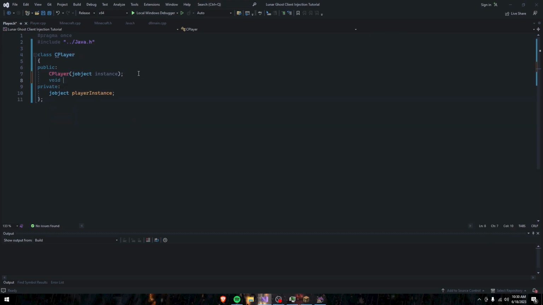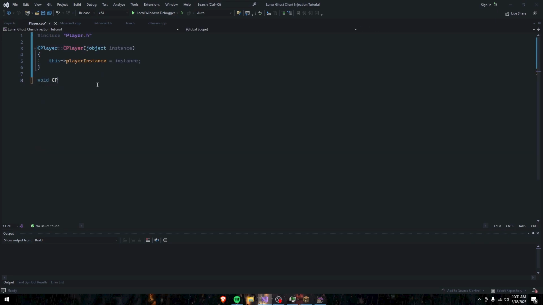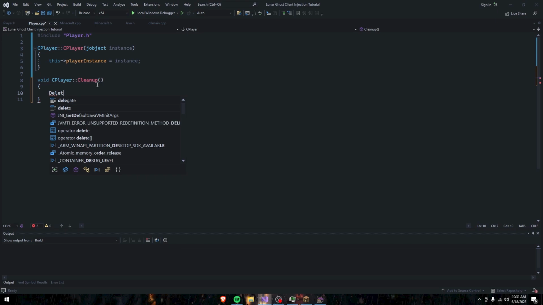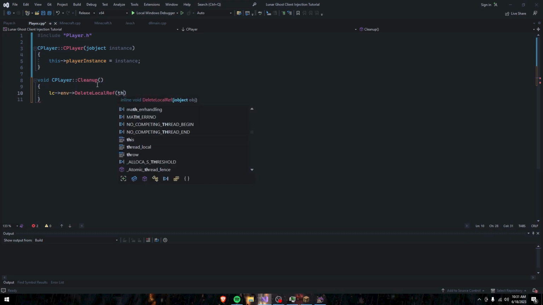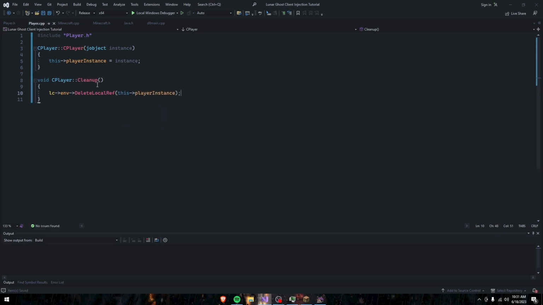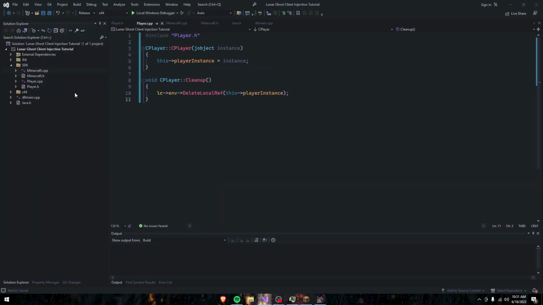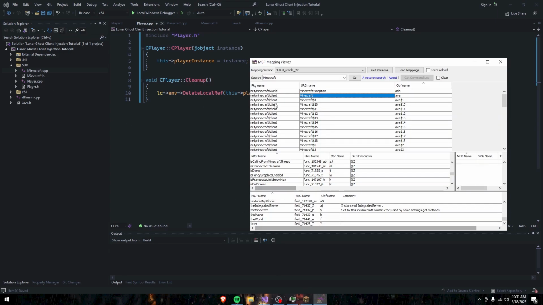Right, and I'm gonna do void cleanup and void C player cleanup. Delete, yeah, lc env delete local ref this player instance. Alright, now I need to reset the window real quick because it's removed this for some reason.